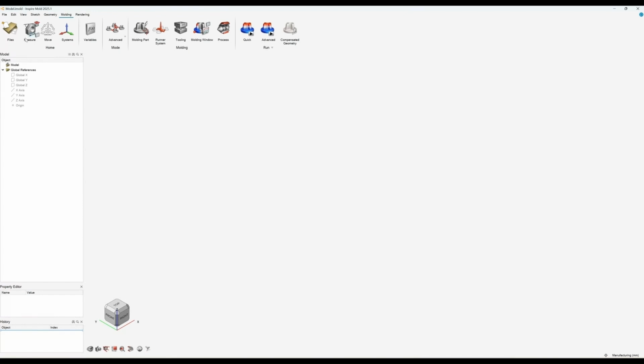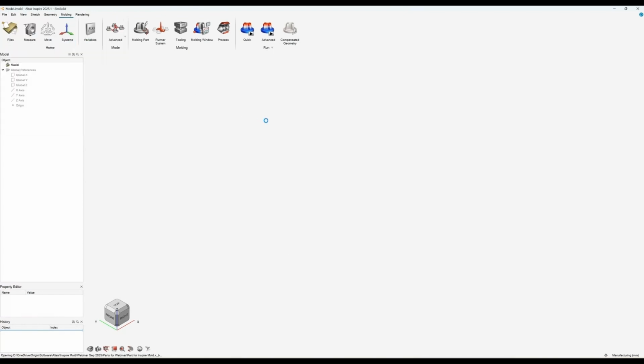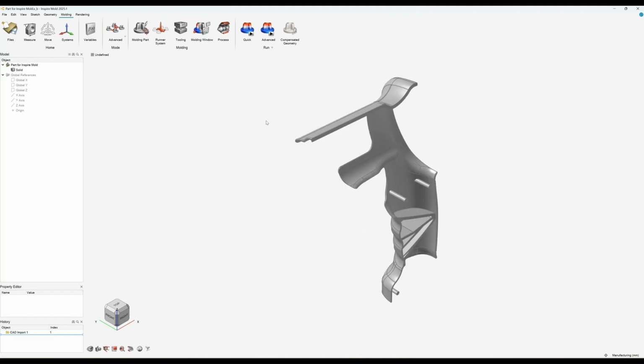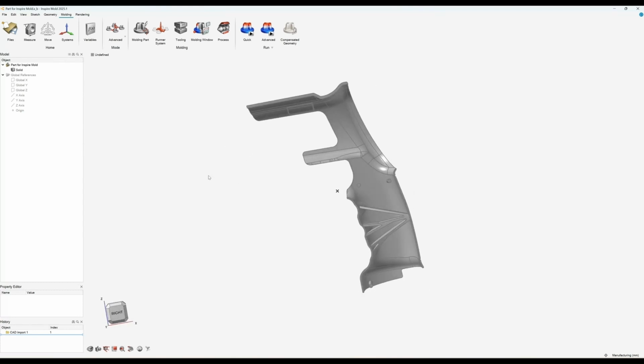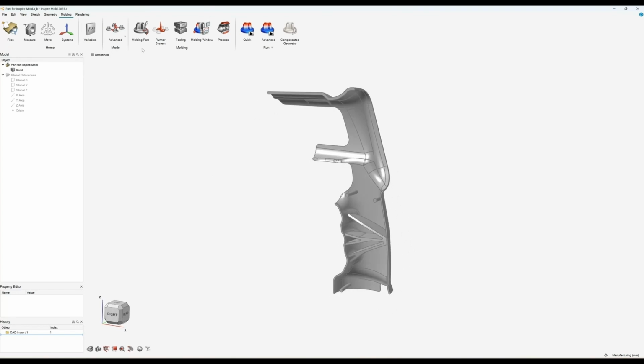Very quickly, I'm just going to open up that part again and show you how you can let the software quickly create a one or multi-cavity mold. And then I'll show you how, if you have created your own method in your preferred CAD system, you can assign areas as well. So we're in the advanced mode now, and just going through the setup again.